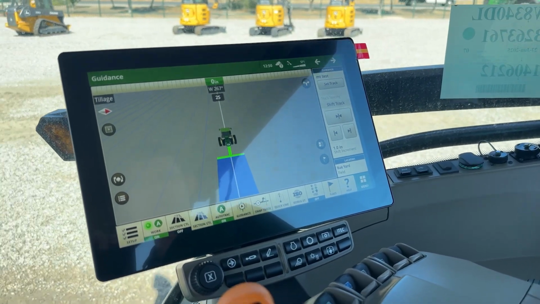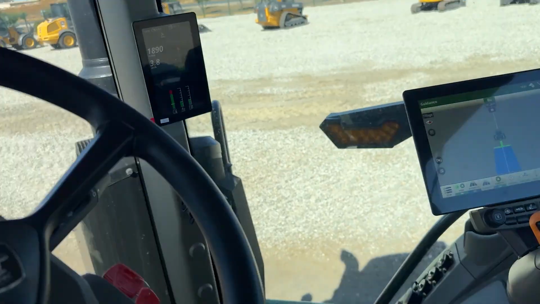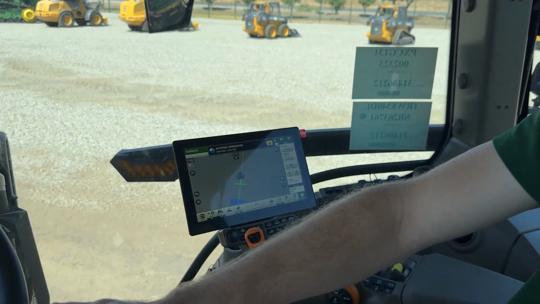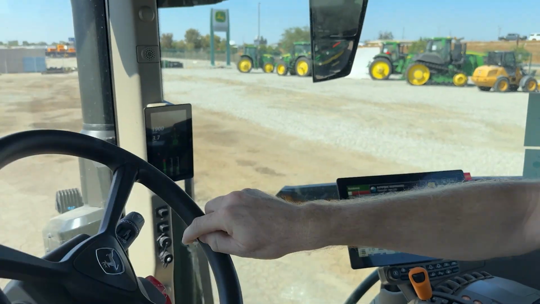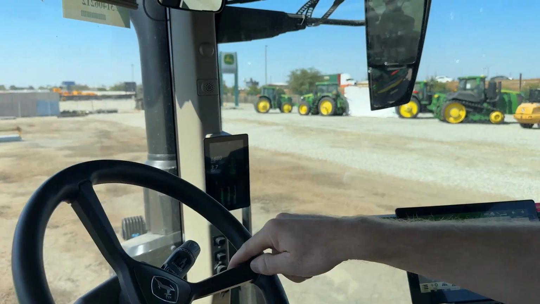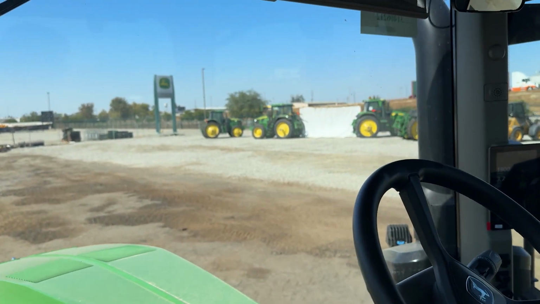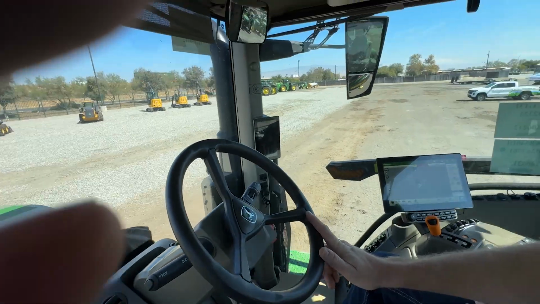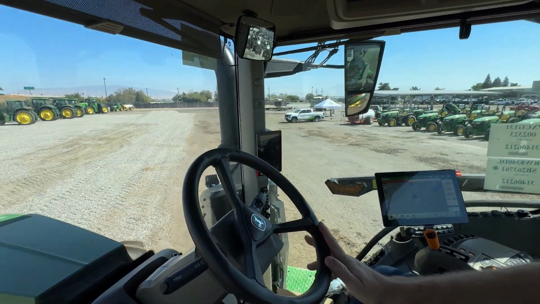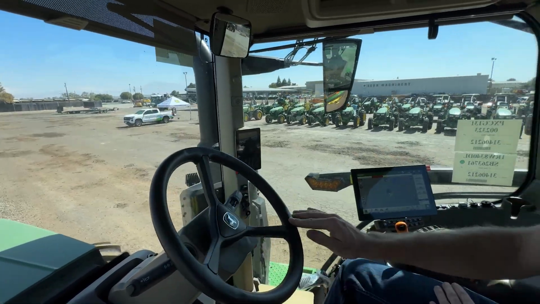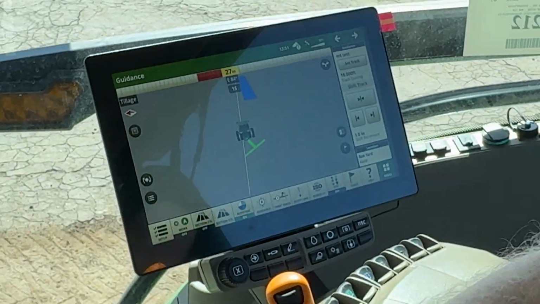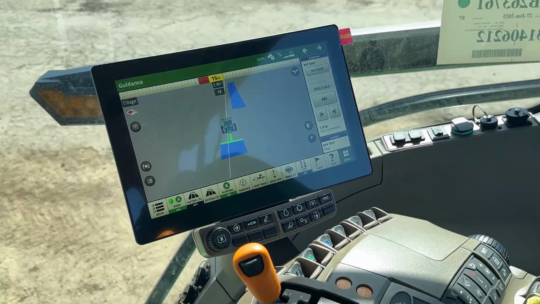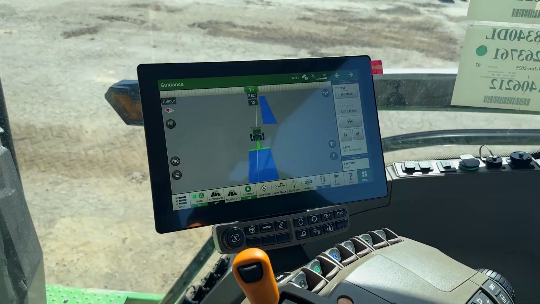When I disengage auto track, the work recording disengages because I'm going to make my next pass. So you can see the pass that we've already made with the blue line. Now I'm going to jump onto the next pass with auto track. It's going to start to record the second pass.